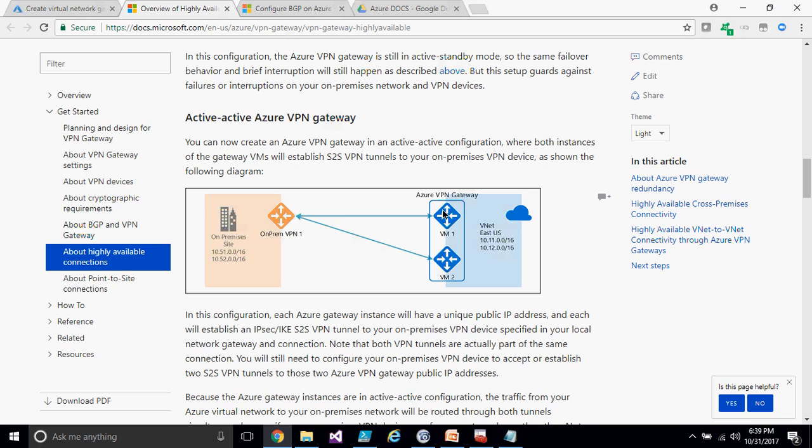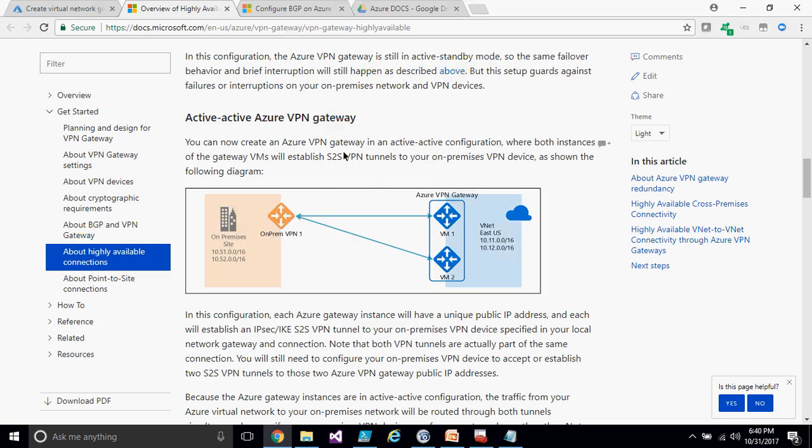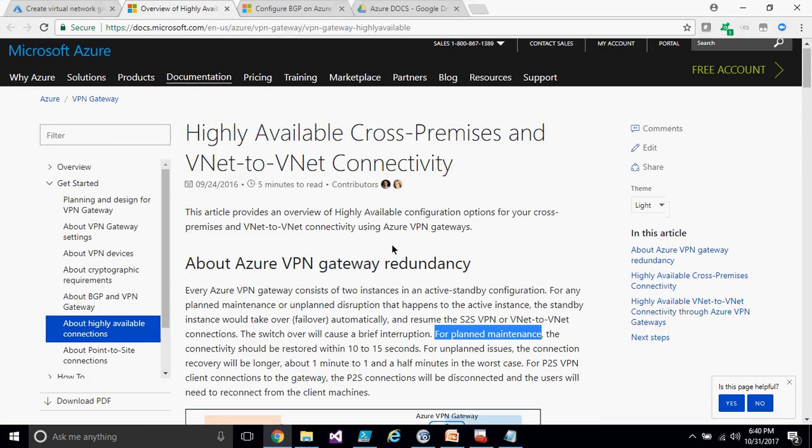There will be two IP addresses which you will configure on your router. That means if gateway 1 is not responding, your router will connect to gateway 2. It is as if you are creating two redundant gateways, right? That is called active mode. If you select active mode, you will get two IP configurations, and you need to configure that on your router, right?